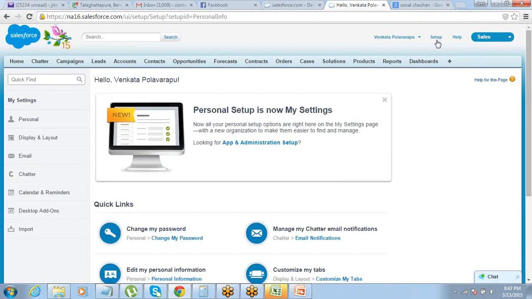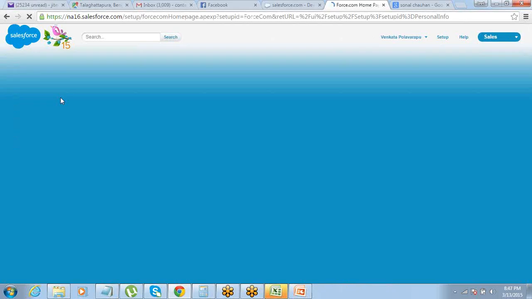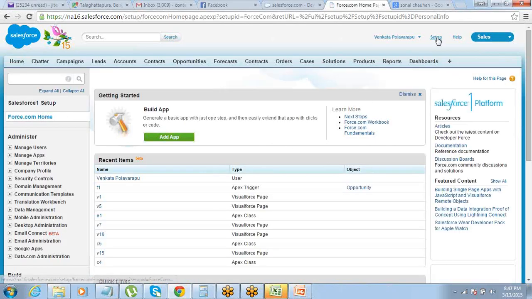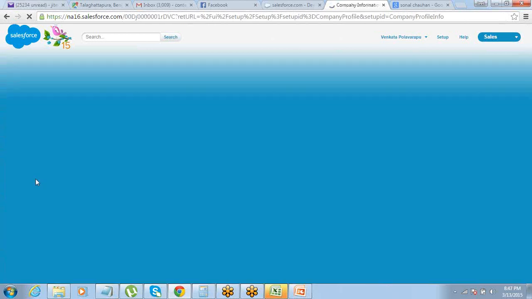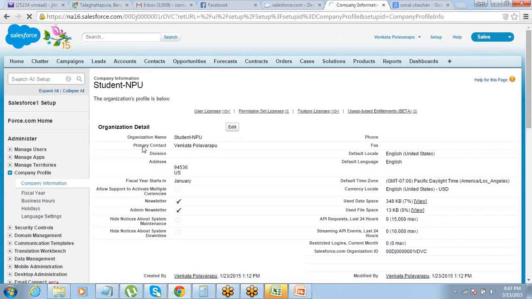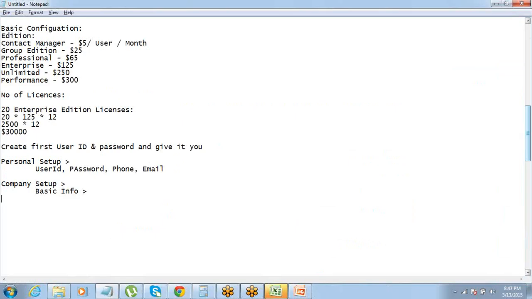So for company setup, you just need to go to the setup menu. Okay. And in the left side, I told you, once you click on the setup, you will see the menu in the left hand side. In the left hand side you will see company profile. Click on this, expand it basically, just click on this arrow mark and you will have company information. Click on this. So in company information you can edit the basic information of the company, as I told you, the name of the company, primary contact, phone, fax, things like this. Okay, so the basic info of the company can be edited.